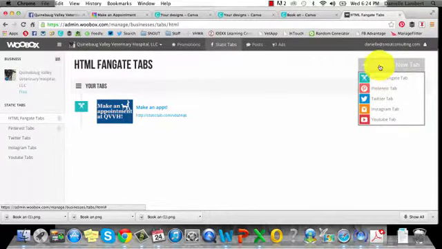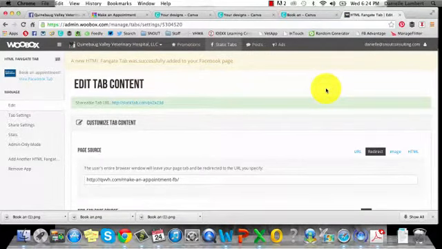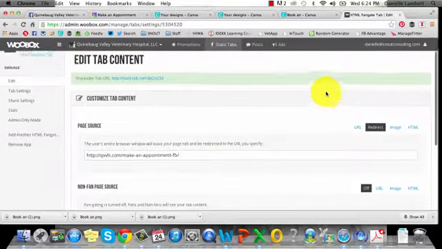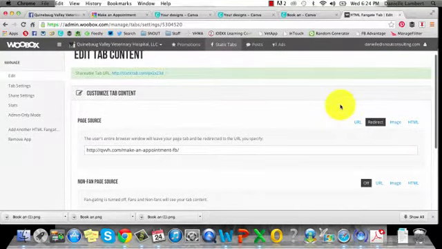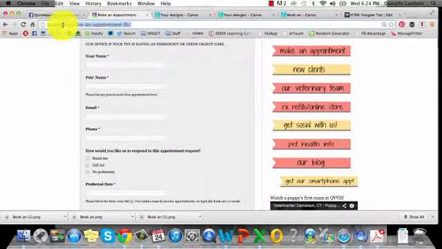Oops, we can just do that, they changed it. That makes it easier, guys. So just create a new tab and HTML fan gate. That's nice and easy. Okay, so basically what we want to do over here is list the page source, because we want it to redirect to this page, right? This make an appointment page. So I'm going to take this web address. Take the web address of your make an appointment page for your practice and just copy that.